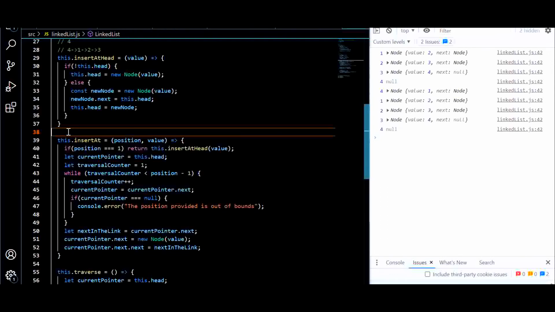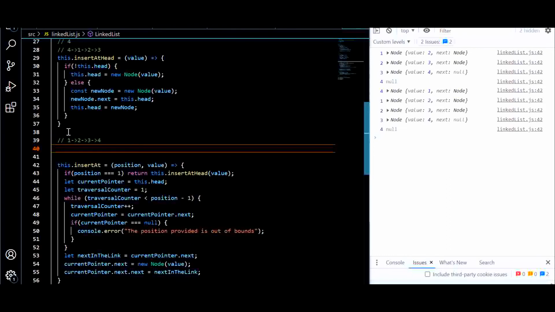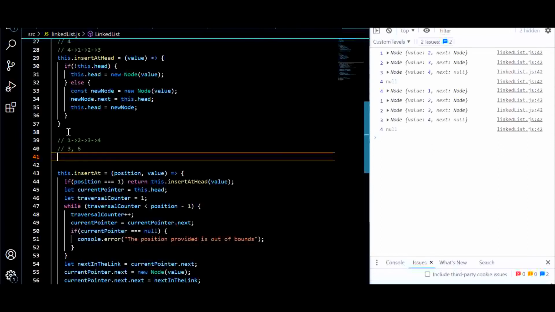So let us break down what exactly we are doing here. Say that you had a list which looked like this: 1, 2, 3 and 4. Now we want to insert at position 3 an item 6. Post this, our linked list should look like 1, 2, 6, 3 and 4. This is how our linked list should look. At the third position we are trying to insert 6.